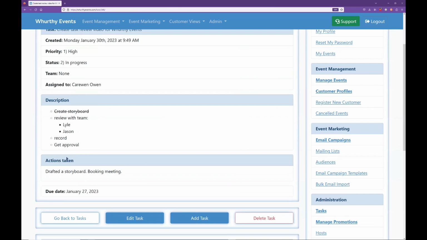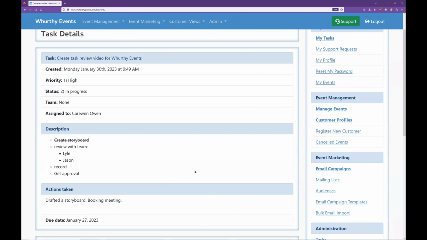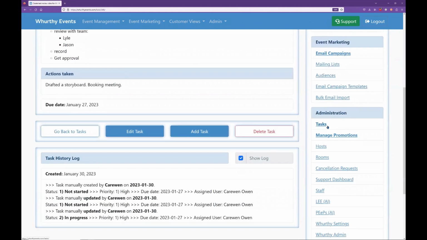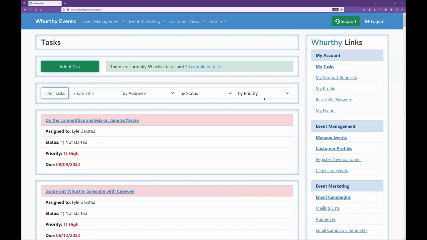Events. And just a final little note here, not only does the description show, but as soon as you start entering in actions taken, it actually shows you whatever you've entered in there as well. And just the final note then, if I come down here to the right-hand side, look in the administration section, I should see the tasks link. And this will take me to the team tasks.